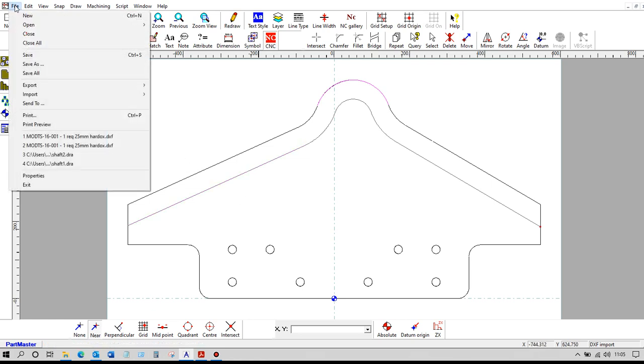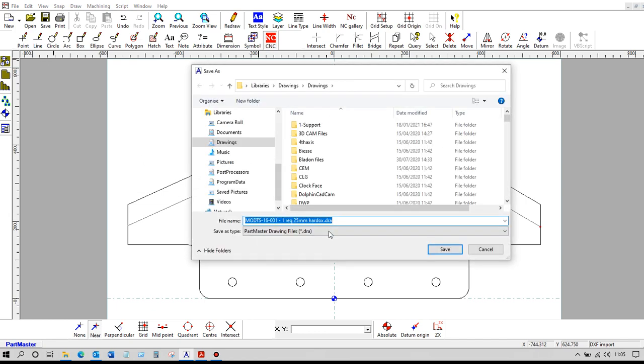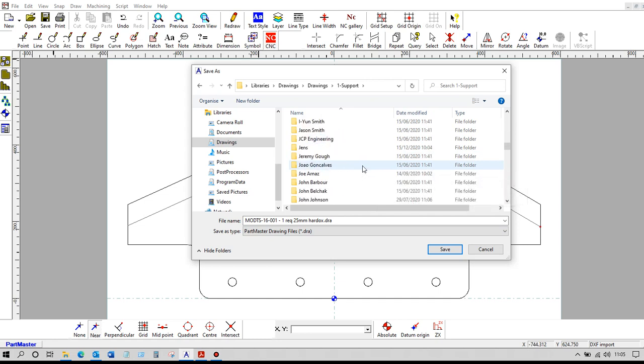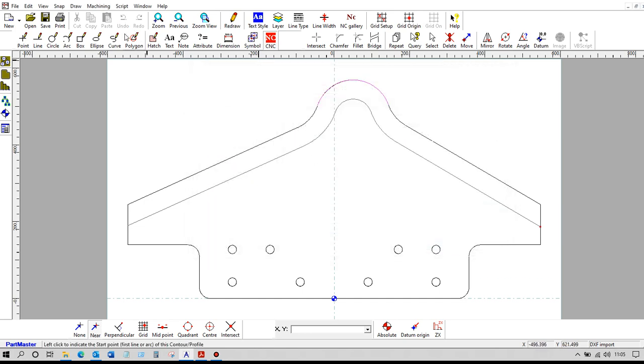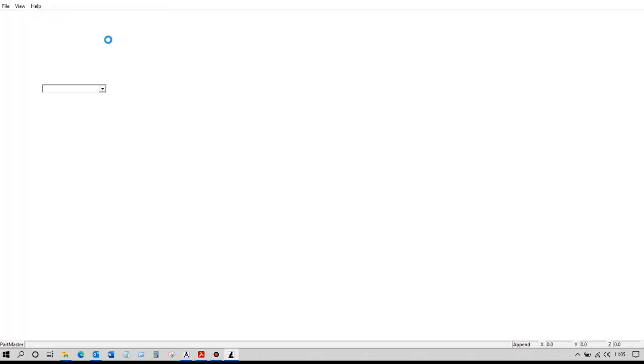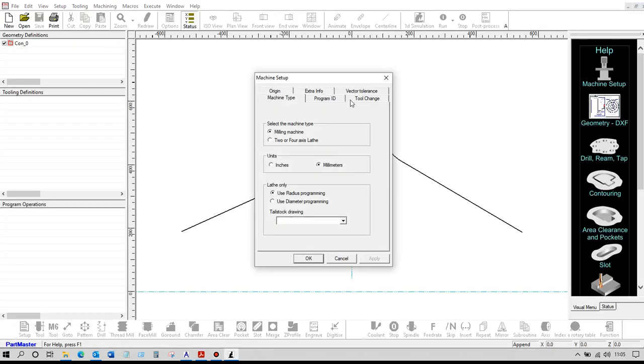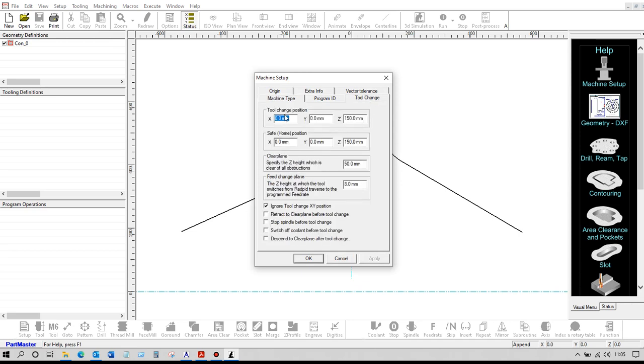Okay, so let's save that away and go into the machining. Save as. Okay, so we'll save that away and take that into the milling module. Okay, the machine setup, the first thing is to check on the tool change position. This is the X, Y, Z for where the machine will start and where it will finish. The clearance plane is set to 50, and the feed change plane we'll set to the default of 3 millimeters.